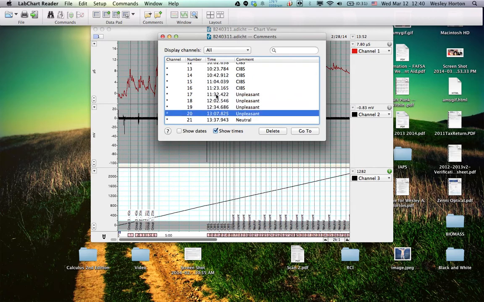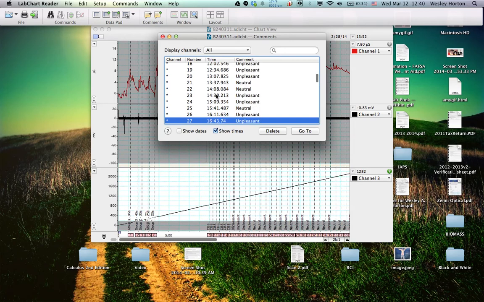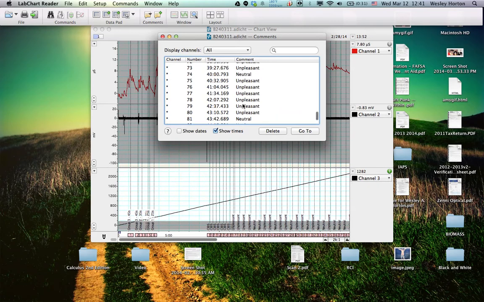So 1, 2, 3, up to 30. Yep, that's correct. We're going to have 8 or 9 of those. And so we're going to have 30 of these. 1, 2, 3, up to 30. So there are 30 of those, and that's correct as well.